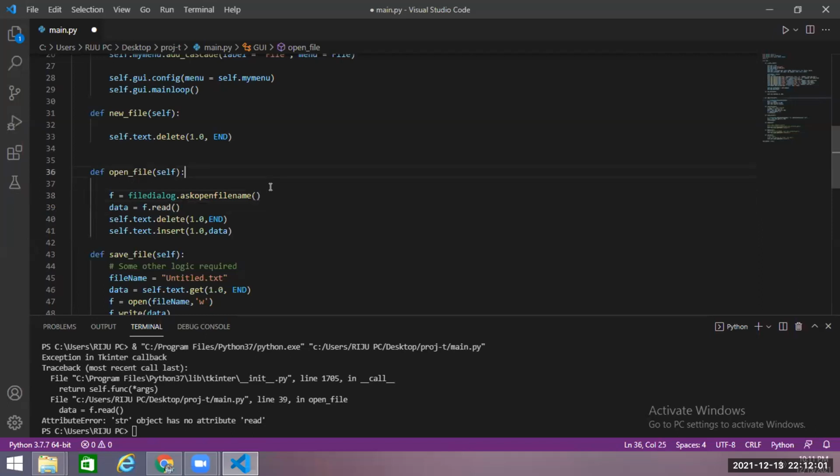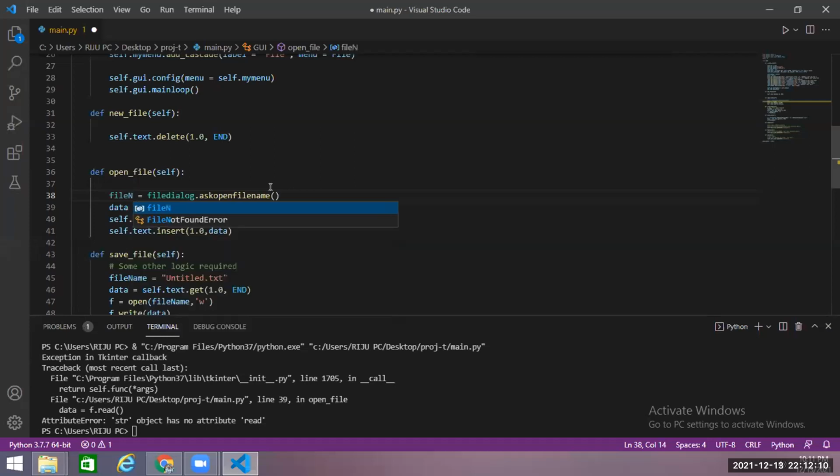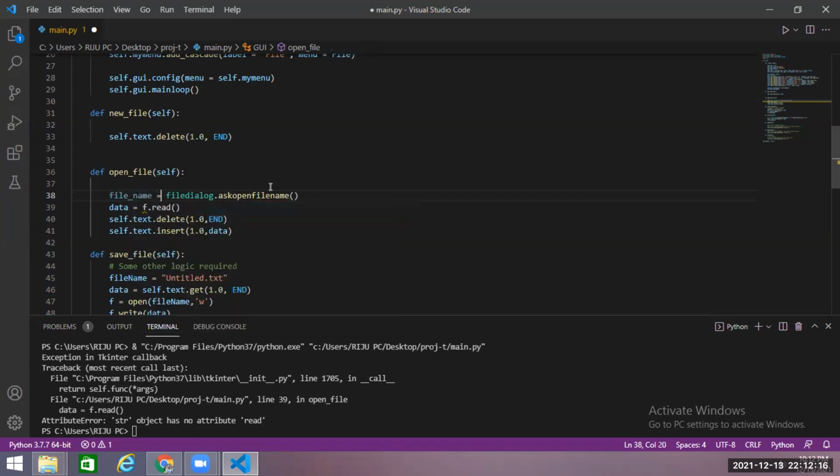Okay, so let's do one thing. Let's try to implement our open file using the ask file name. Let's take a file name variable. Which file is opening? File underscore name. This is being determined by that file underscore name. I am opening a file with the ask open file name module of file dialog.